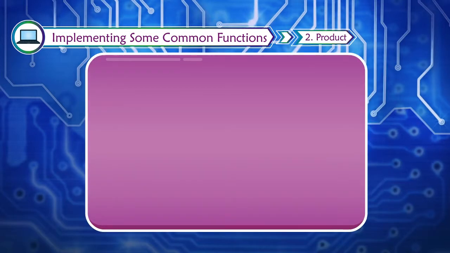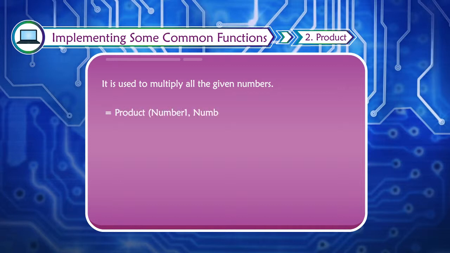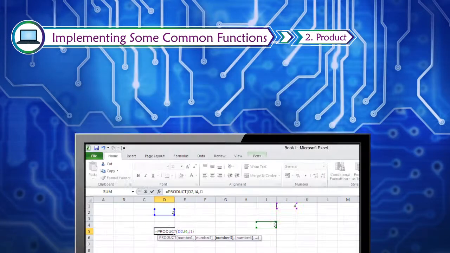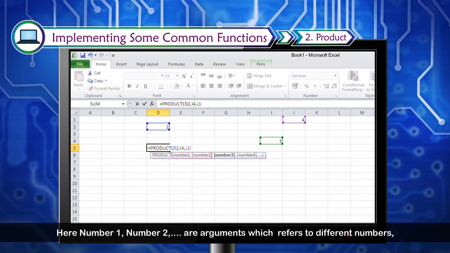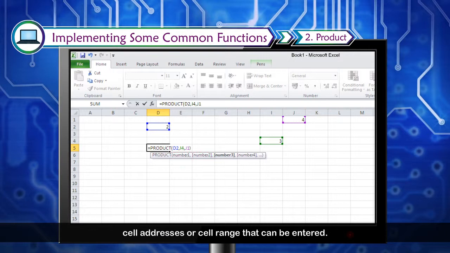2. Product. It is used to multiply all the given numbers. =PRODUCT(number1, number2, and so on). Here, number1 and number2 are arguments which refer to different numbers, cell addresses, or cell ranges that can be entered.